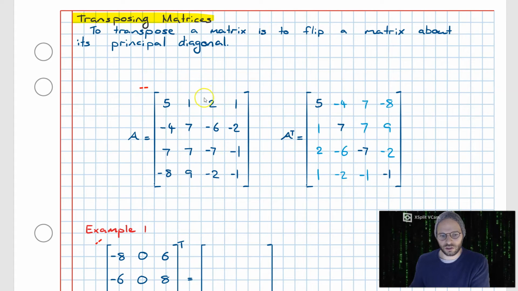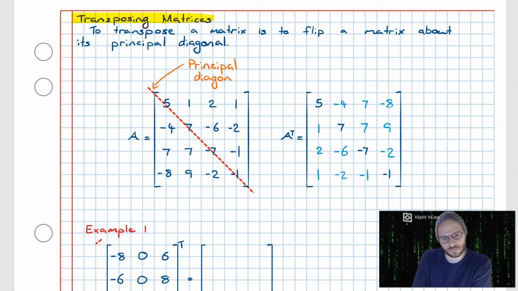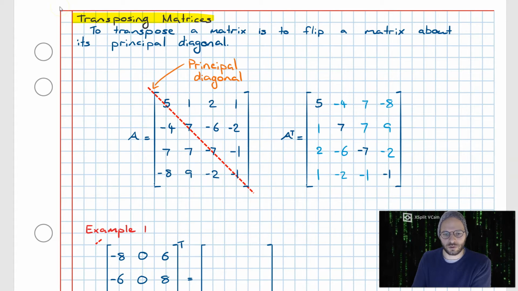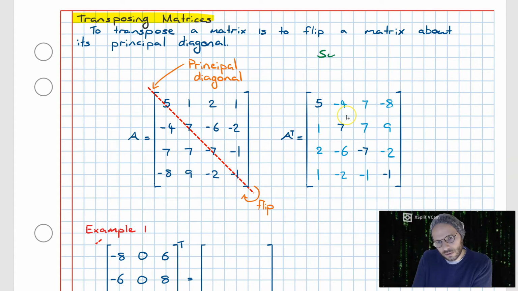If we draw our attention to matrix A over here, the principal diagonal in this matrix runs from the top left element down to the bottom right element, noting that this is a square matrix. Now, to perform the transpose operation, all you need to do is flip all of the elements in this matrix about the principal diagonal. On the right hand side here we have a second matrix. This second matrix is the result of transposing matrix A. This is denoted by the superscripted T seen over here.